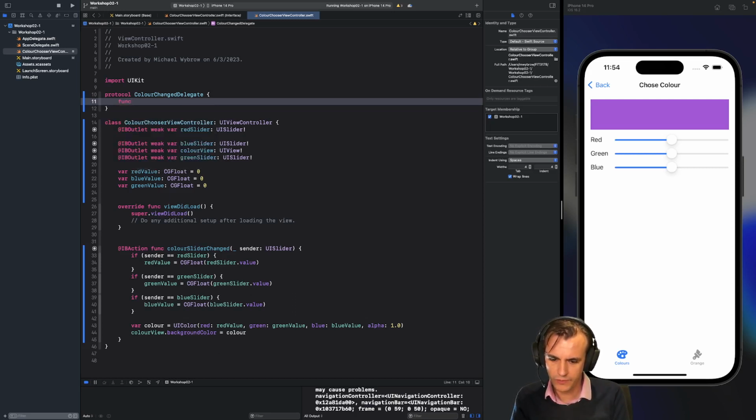So I'm going to create a method and call it color has changed to, or I could call it user has selected color, and color here will be a UI color. It doesn't need to return anything, so that's our protocol.